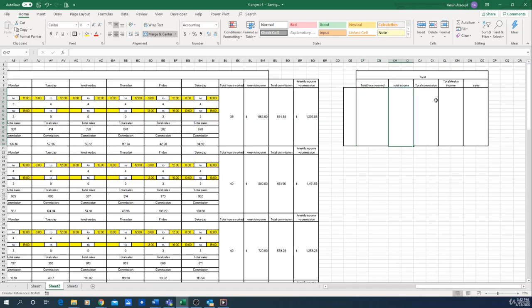That's the first step. When it's done, simply write down the 5 names. It'll be total hours worked, total income, total commission, total weekly income, and finally the total amount of sales. So after that, when you guys are done, what we will do is simply fill everything. So the first thing we'll add here is the number of this person.